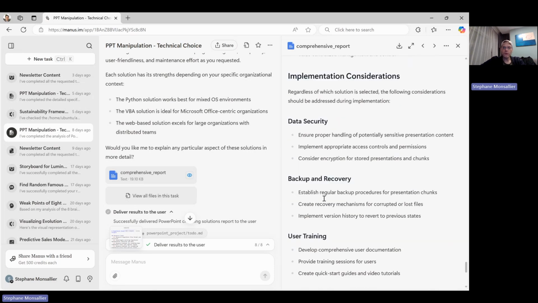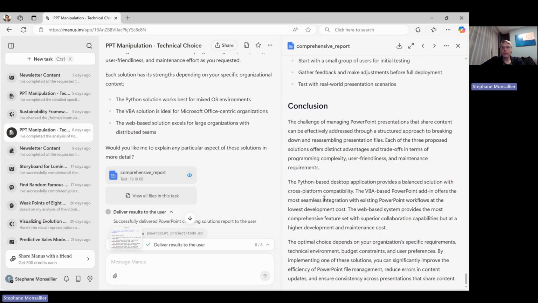And then some additional consideration and conclusion. So within 7 or 8 minutes, I have very, very strong positive feelings about this document. I'm very happy with the results, and I'm willing to move on to the next step.